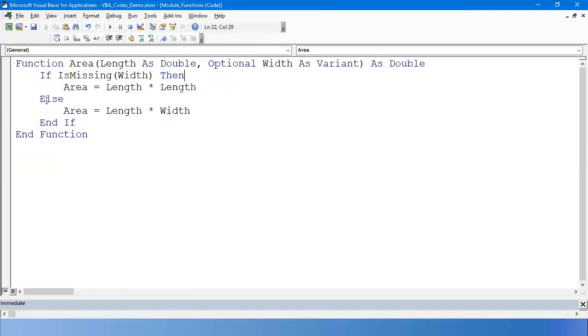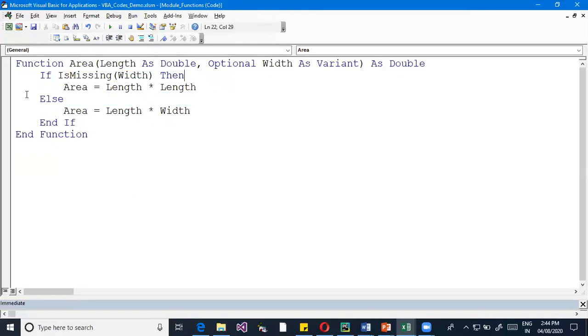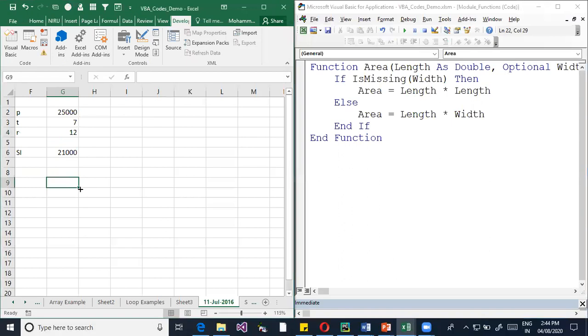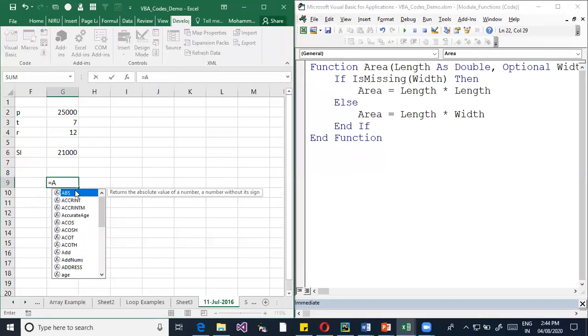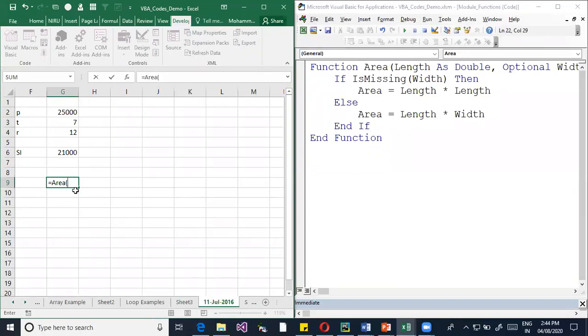Fine. To invoke this particular function, I just say it is equal to area. Okay, fine. So I just say 12. It is going to give me 12 into 12, which is 144. If I say 12 by 5, so 12 5 is 60.